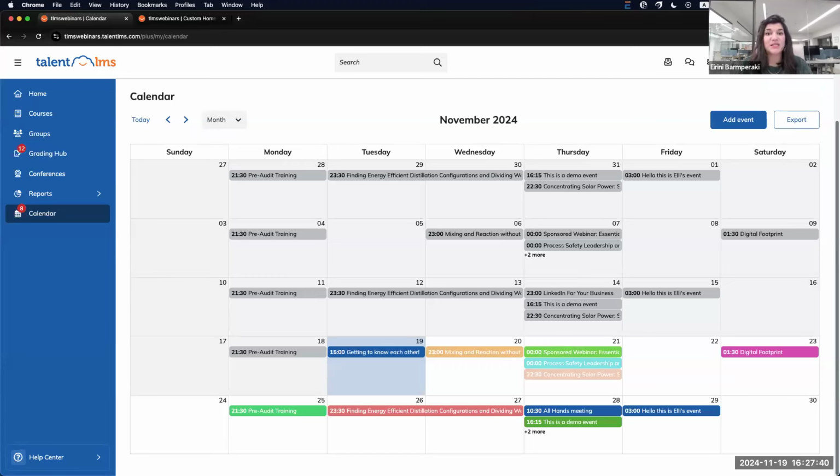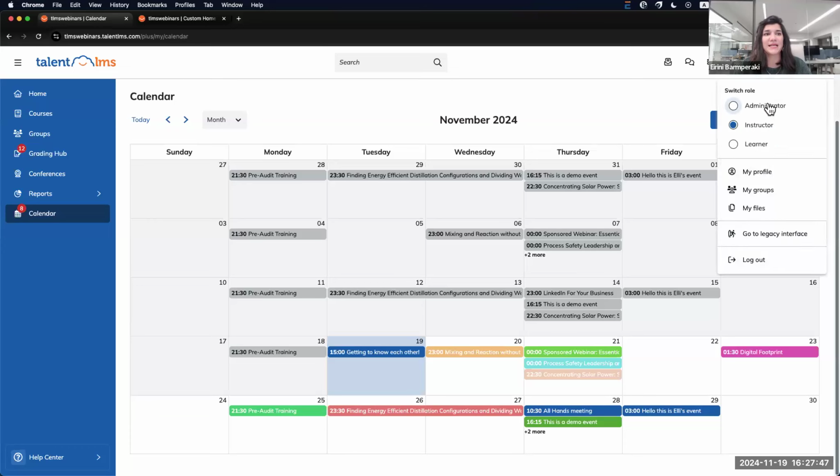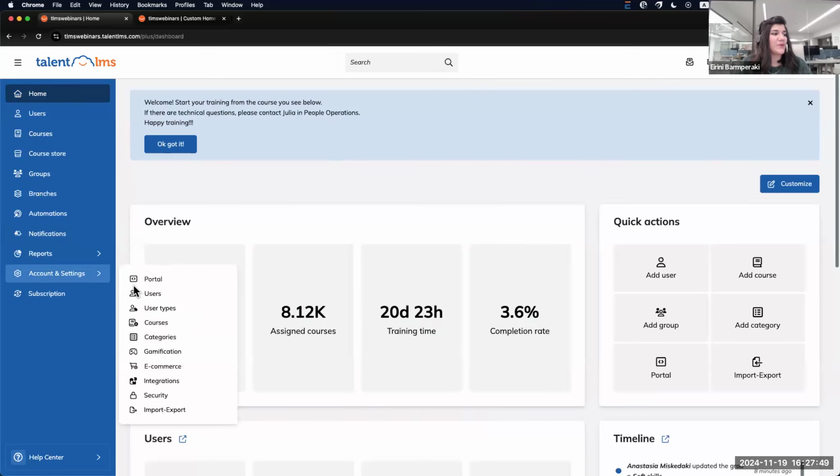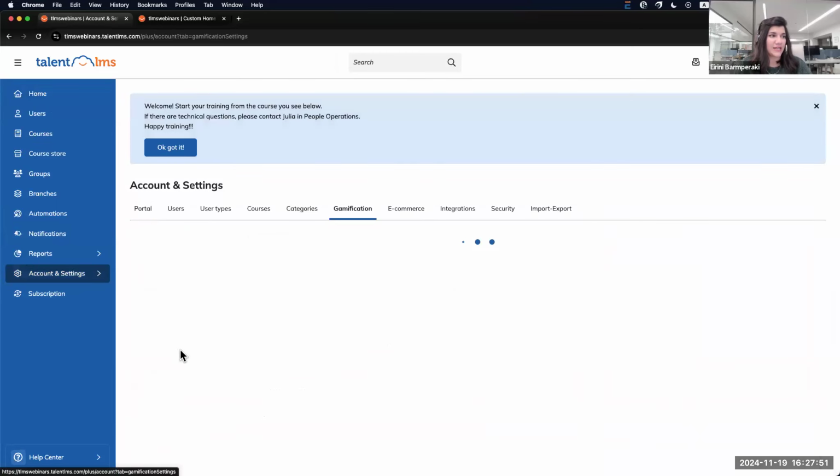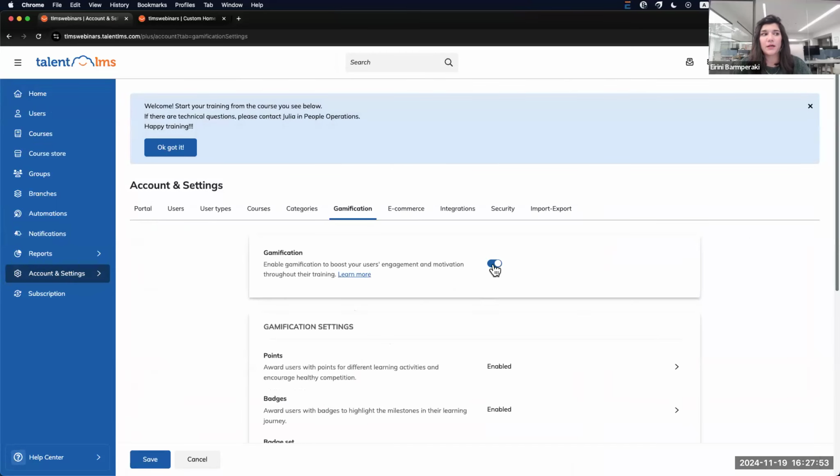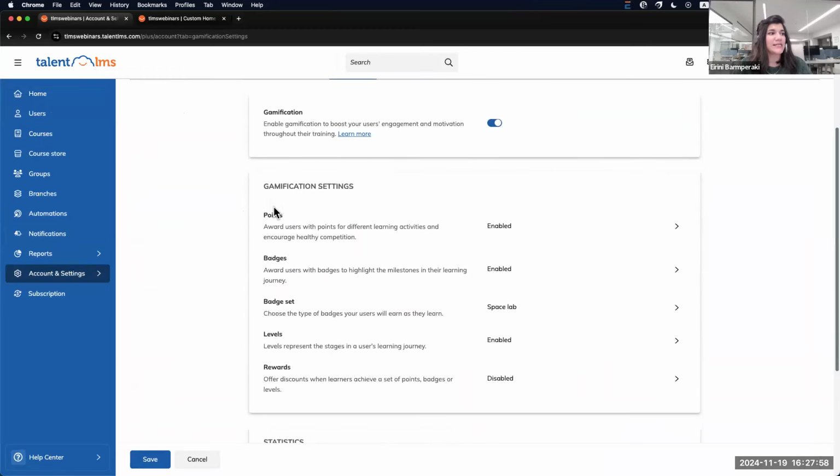So everything will be fun and good competition will be promoted here. A good practice would be to set it up at the beginning because gamification does not work retrospectively. In order to do so, we'll need to switch as admins and go again to Account and Settings, and Gamification. If you want to turn it off, you can do it from here, but by default it is on. And here are the gamification settings we can adjust.